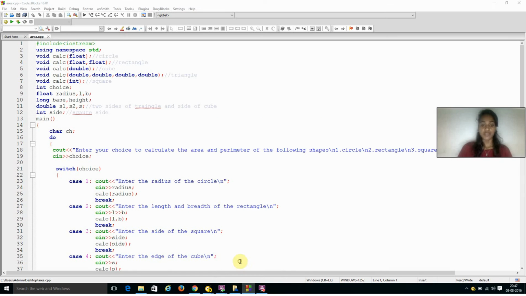I've made a program here in Code::Blocks. You begin by including the header file and then the standard library file. Now let us move on to the main thing. I have declared 5 functions with the same name, but you can see that the parameters are different. Either the data type is different or the number of parameters is different. That is the concept of function overloading.